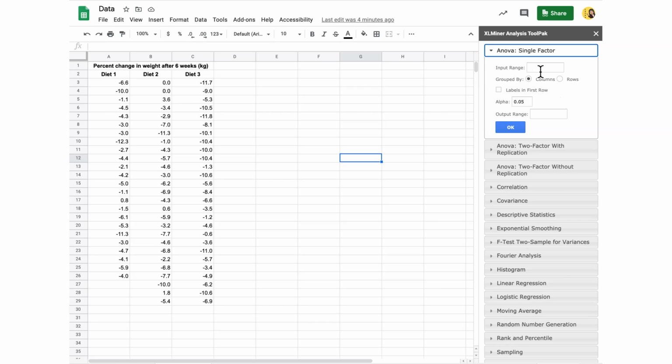So the input range is basically asking me where is the data that it's going to be using to calculate this ANOVA test. And so I'm going to come over here and I'm going to highlight the data, including, you'll notice I've highlighted the titles Diet 1, Diet 2, Diet 3. If I tell it that those are the labels, it will then use those labels in its output to help me understand the numbers that it's giving me. So I highlight the data and then I click in the box and it'll autofill that box.